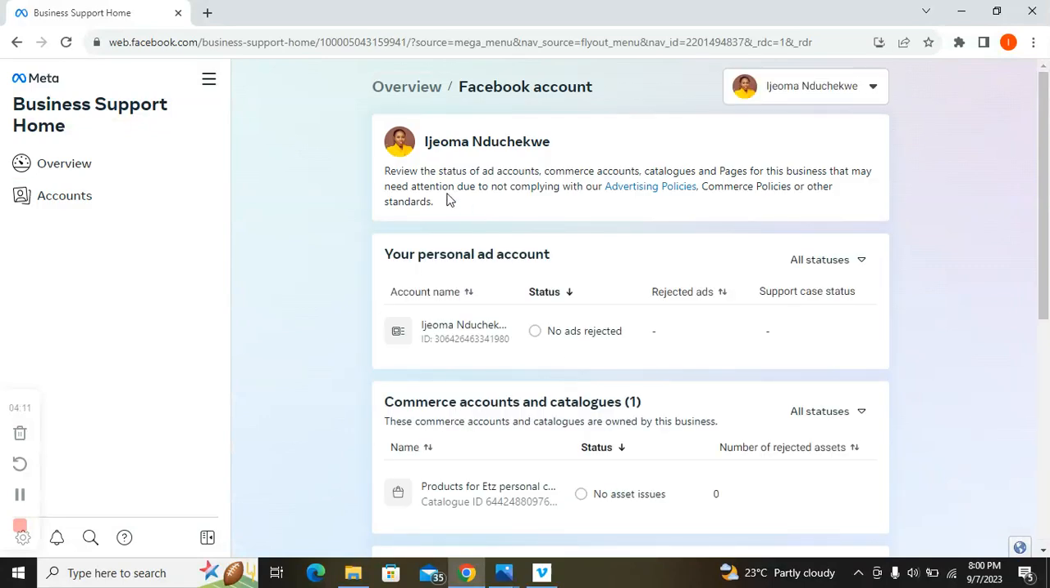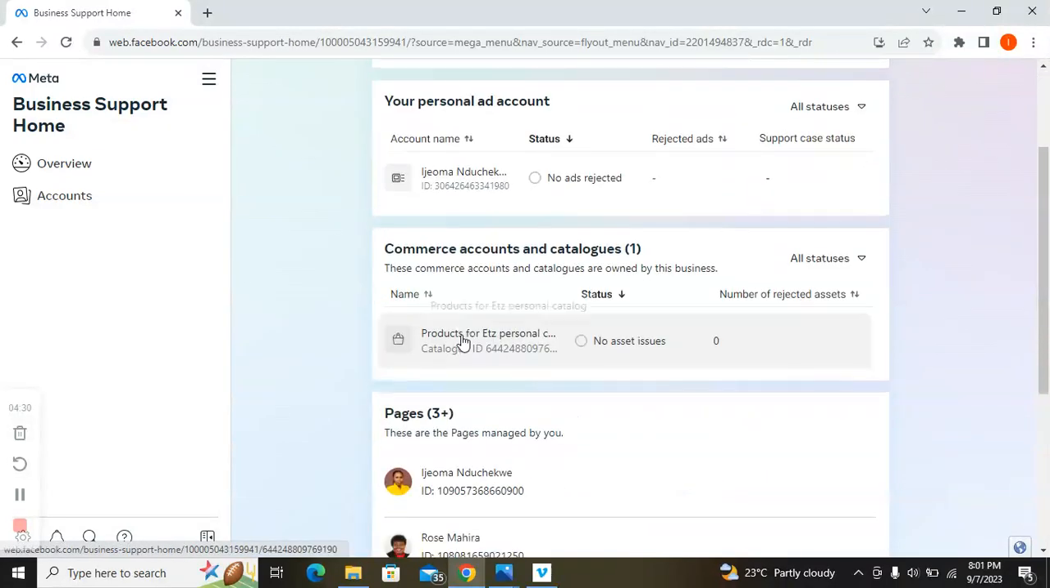Now, this account has no issue, but I'm going to show you what is going to happen. Let's say your account was restricted. Once you come to this place, you're going to see that same red padlock that was given to you. It's going to be at the top here. You're going to even see it here too that your account was restricted.